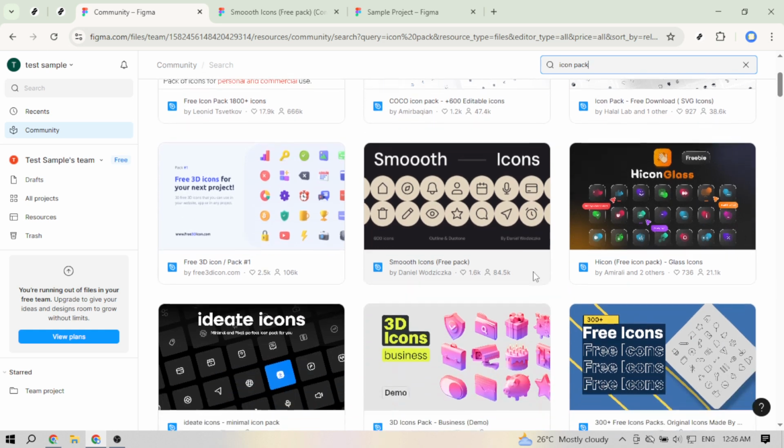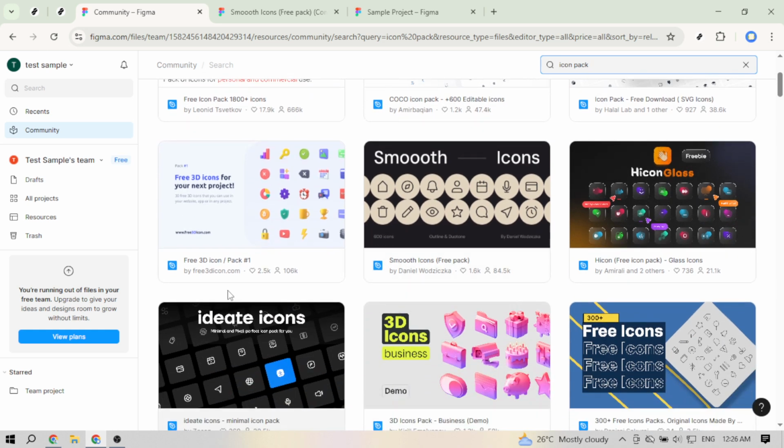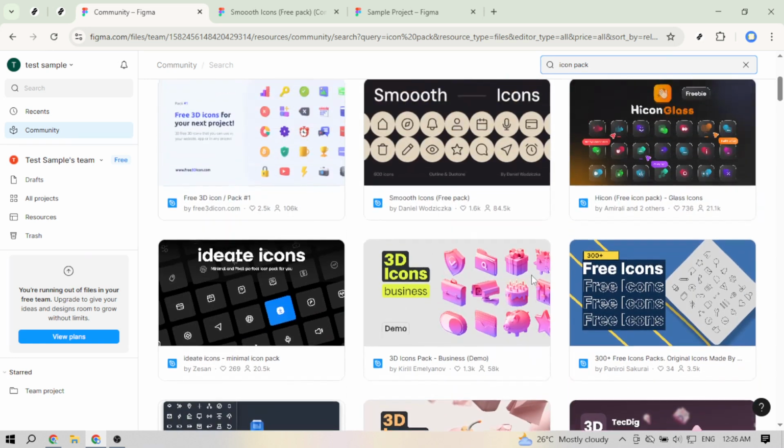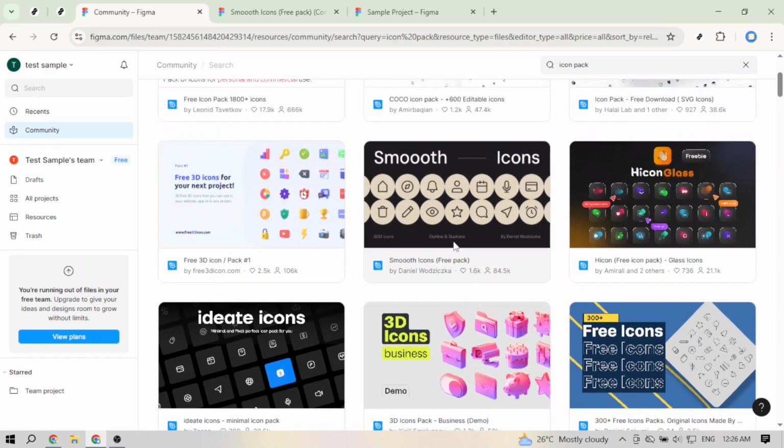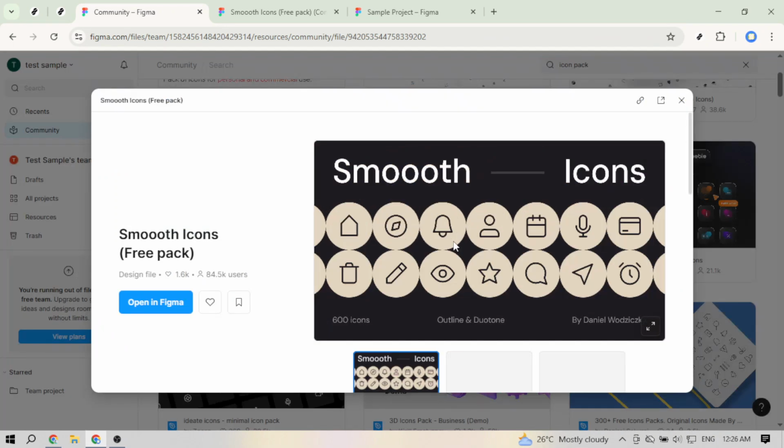As you browse, skim the thumbnails and titles for keywords like outline, filled, duotone, and size indicators like 24px or 16px. Those hints tell you about the style and scale. Also check the like count and the publisher's profile to gauge quality. When you spot a pack that matches your style, click it to open the file's detail page.